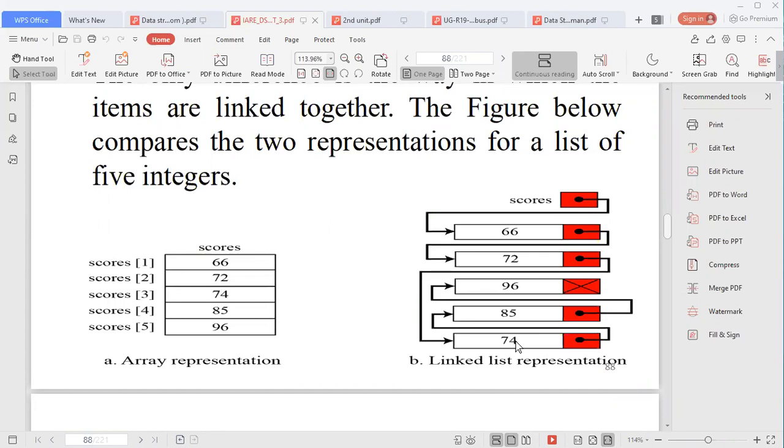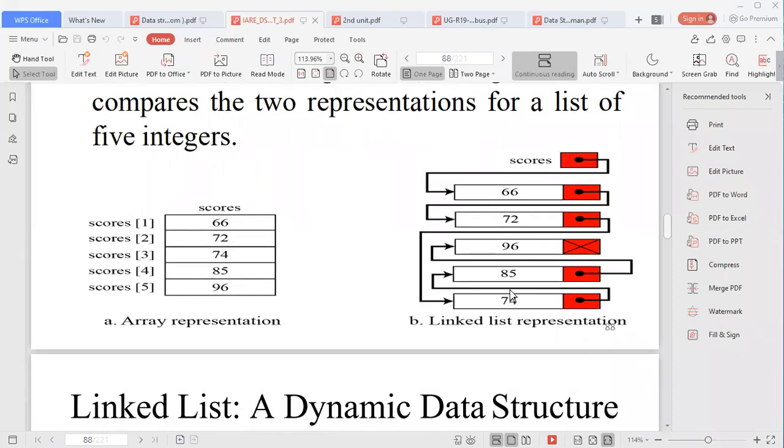And what is the next element of 74? 85, sir. And the next element of 85? 96. And the next element of 96? Null pointer. There is no next element for 96. Yes, sir. Is this clear?